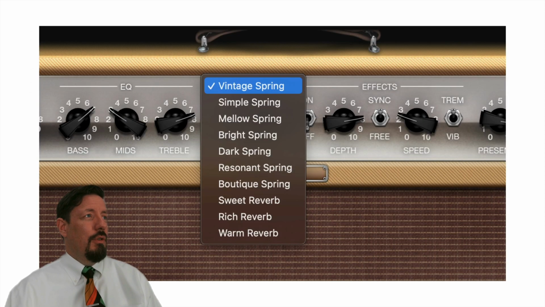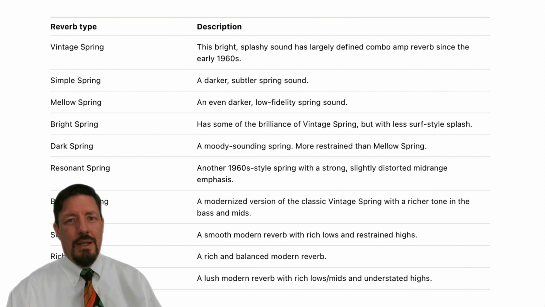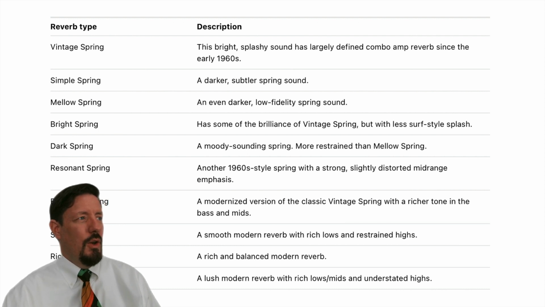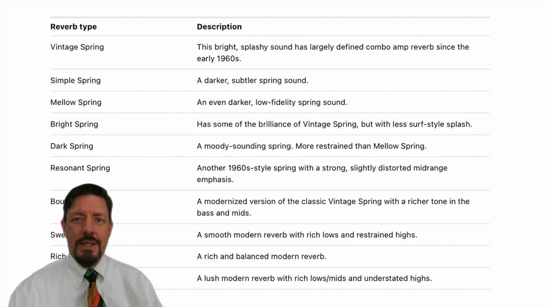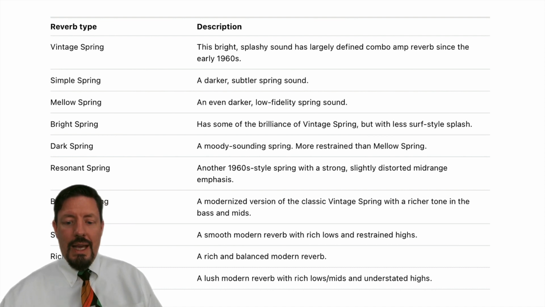Then we have the reverb section, and we can go through and see all the different reverbs that we can add in there. So you can do different spring reverbs, and then we have modern and old and new and different eras, etc. So you can go through and really fine tune it. So that takes us back. Let's go back into Logic for a minute.